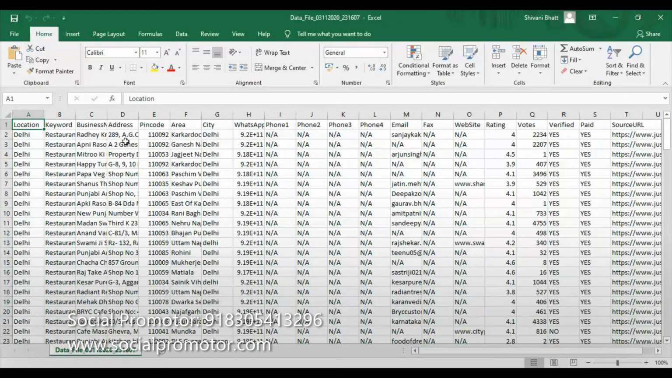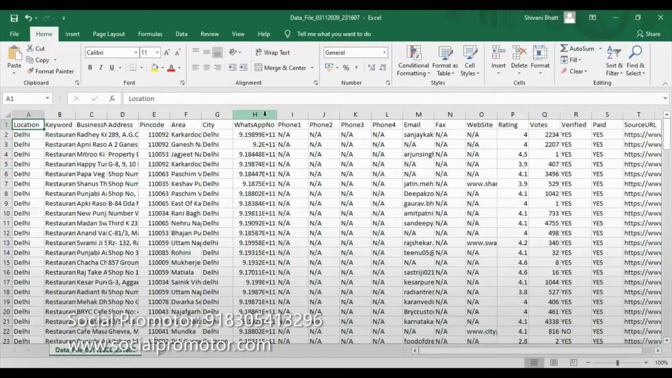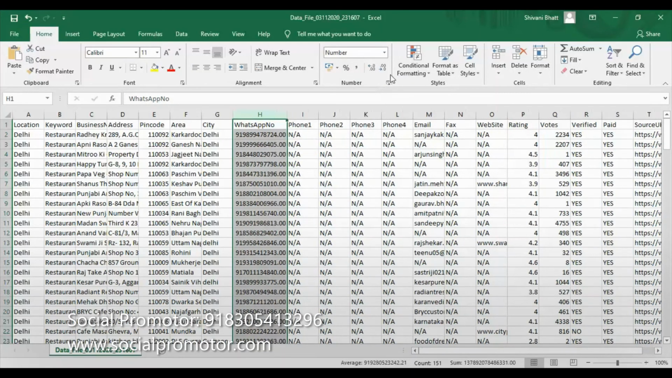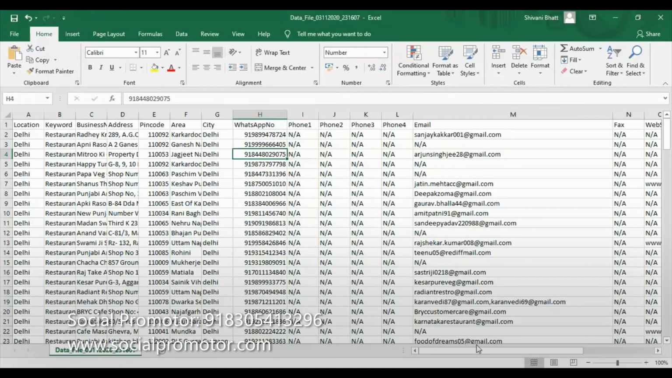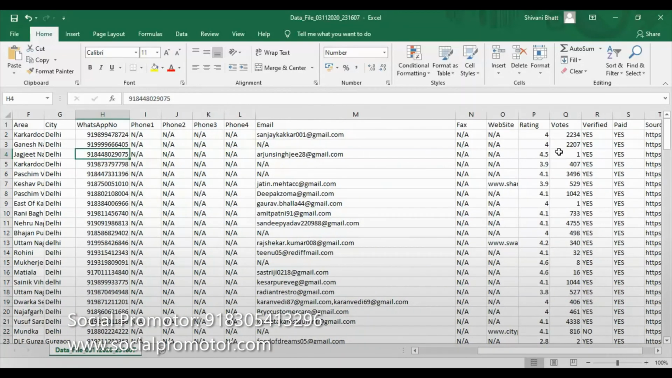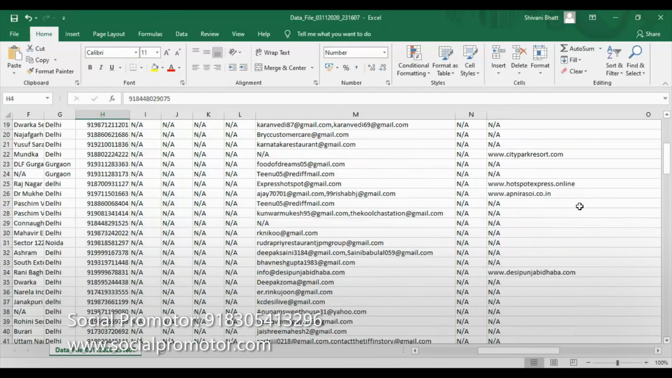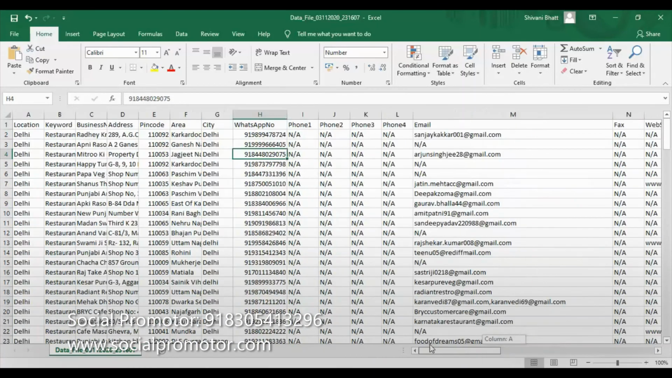You can see the file. Here you will get WhatsApp numbers. So you just need to select this and change it from general to number. So you will be able to see the mobile numbers. Here you will get mobile numbers, email IDs and website. So this is the data extracted.